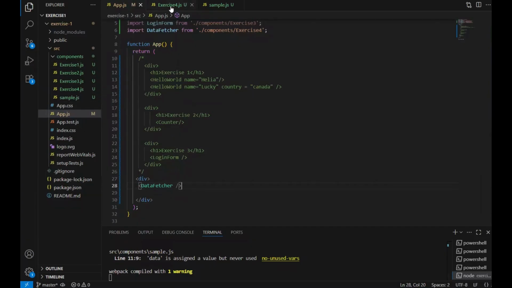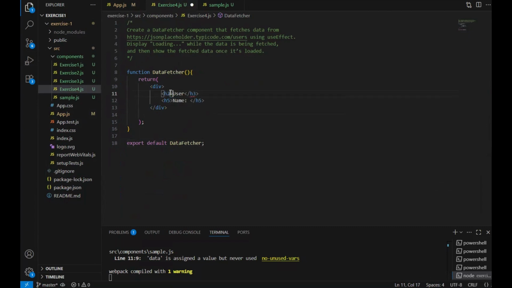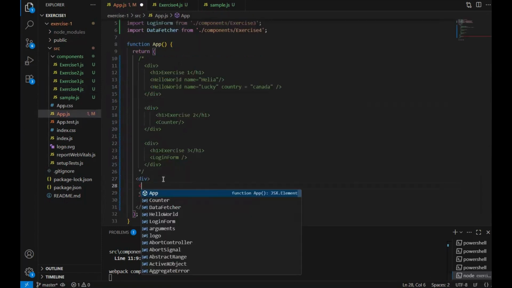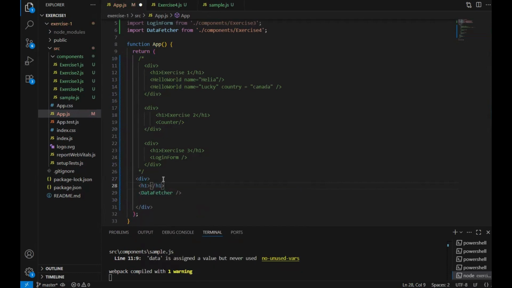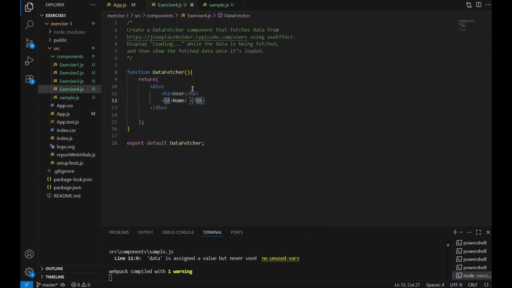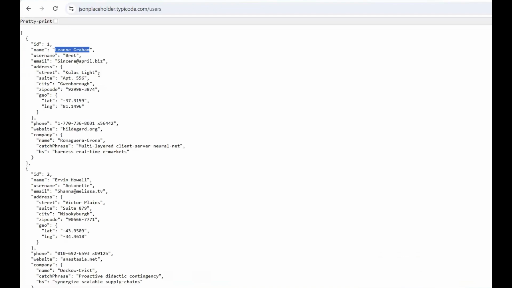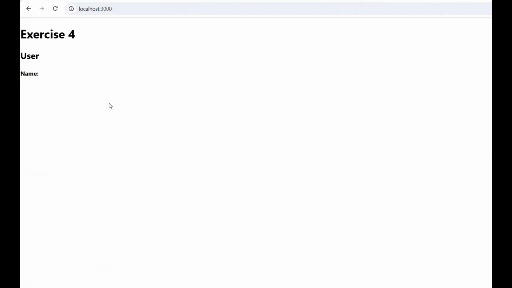Maybe I should make it just a little bit bigger. So I'm going to make this H2 and this one H4. And here I'm just going to put an H1 saying that this is exercise 4. So right now, what I want to do is be able to get this name, Leanne Graham, from this JSON file, and display it here under the name.